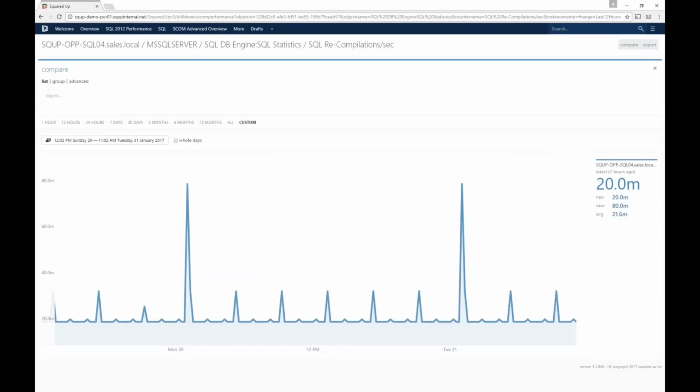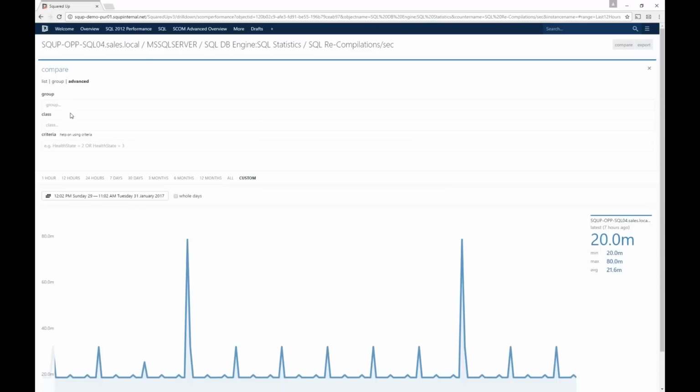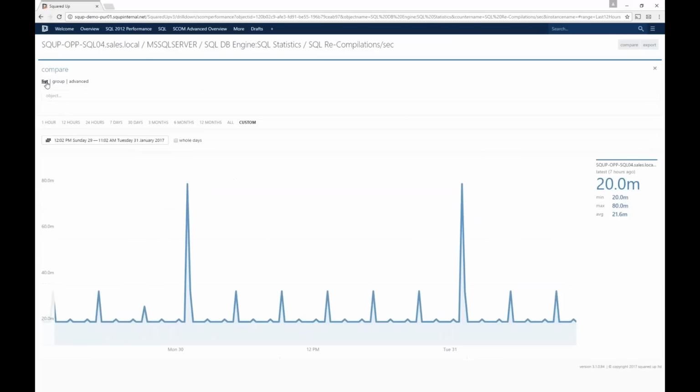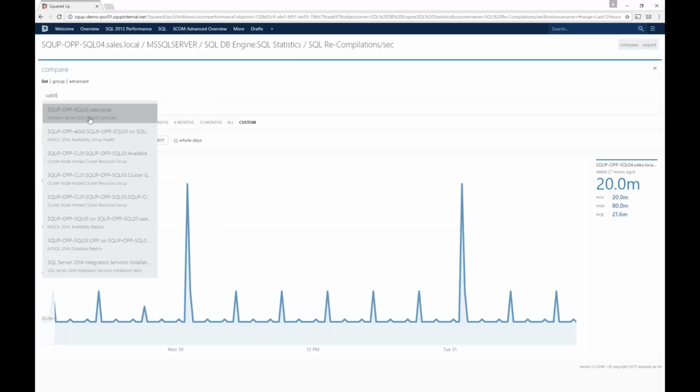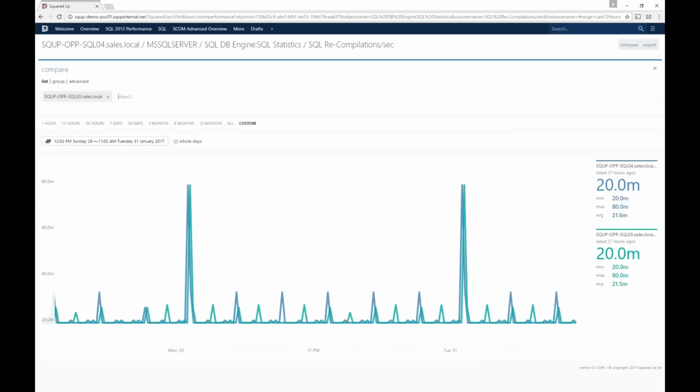I have the standard picker for objects, so I can use a list. I can pick out a whole group of servers to compare with, or I could even pick out a custom filter for my SCOM objects. But most people are going to be just comparing this with another server that they're interested in. So here's SQL 03, pull that in, and we have them side by side.